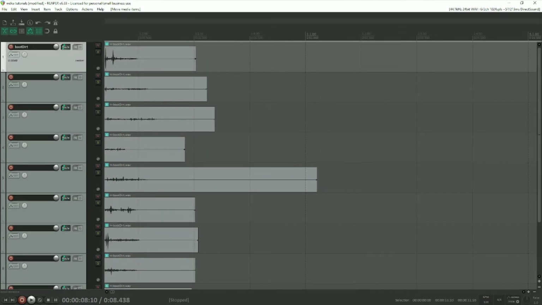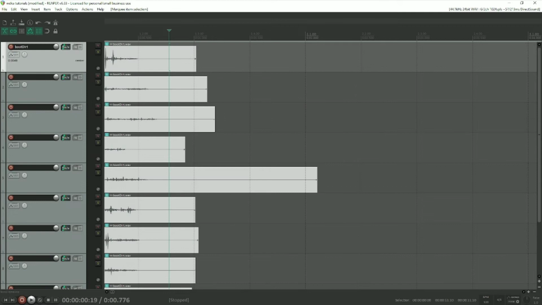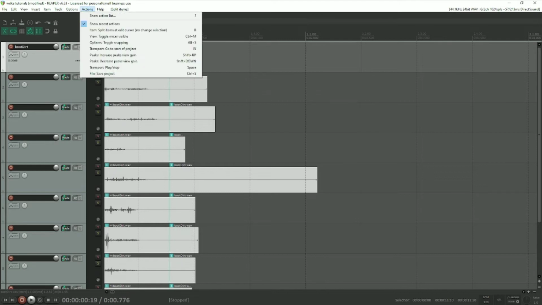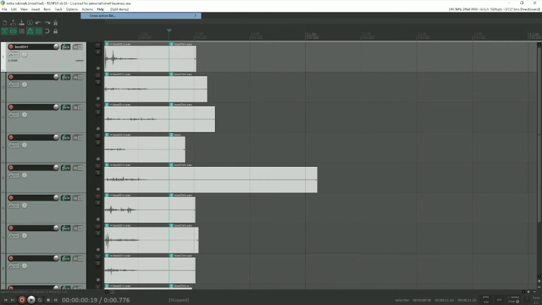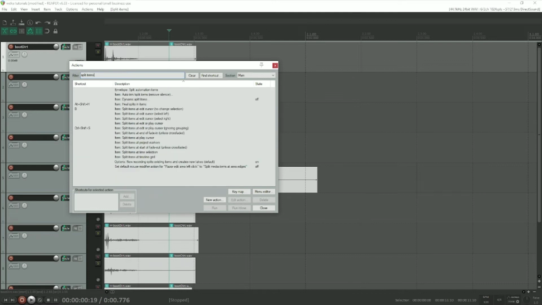Next thing I'm going to do is set an end position in my timeline where I want all these files to end. I'm going to select all files and hit B. You can find your split shortcut by checking the actions window: go to the menu Actions and then Show action list, and in here, you can type split items. And as you see, my shortcut is B.